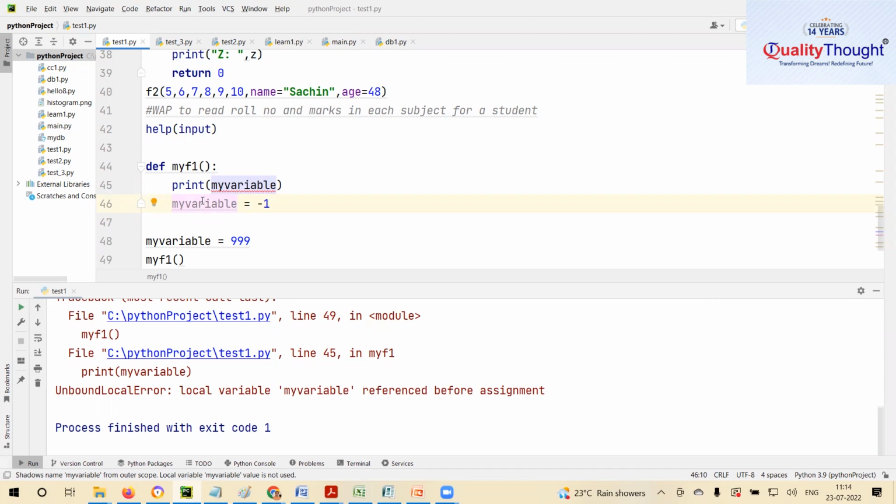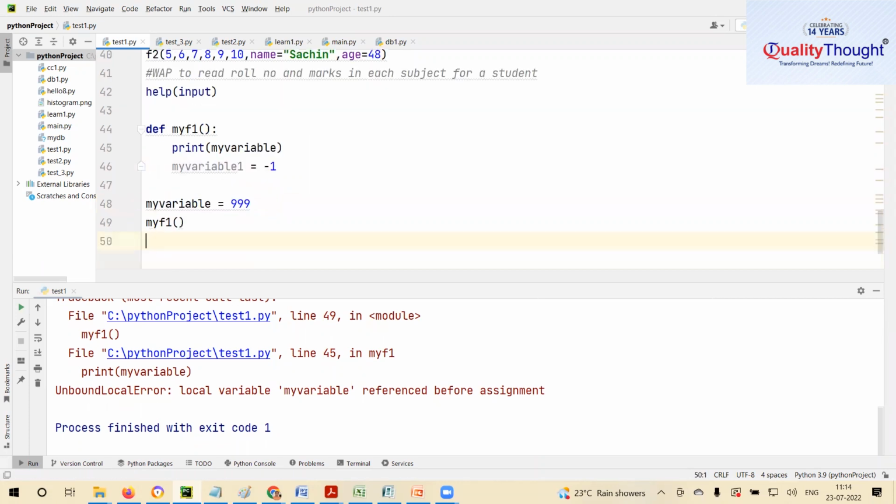Declaring a variable in a function is not accessible outside. If I declare my variable 1 here, and if I try to print my variable 1, it won't print. See, if you say my variable 1, it will not print. So a variable inside a function is not available outside the function.